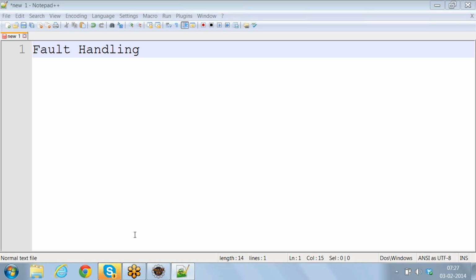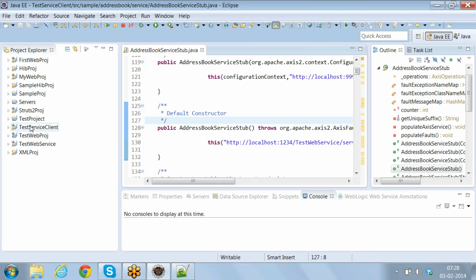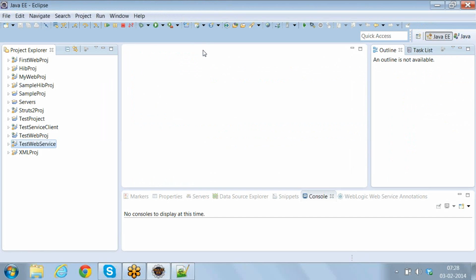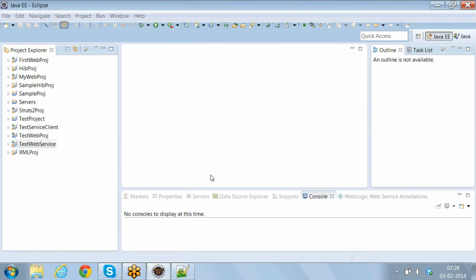Here you'll find that an operation may throw one fault or multiple faults. So whatever faults an operation throws or produces, those fault details will be there in the WSDL document. So now we'll try to study those details today. So let me deploy this service.